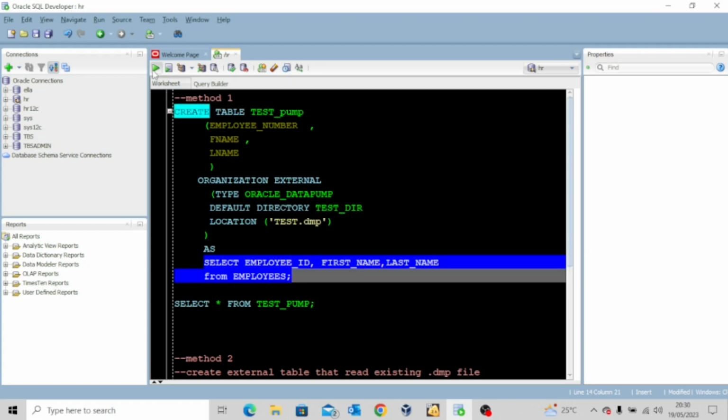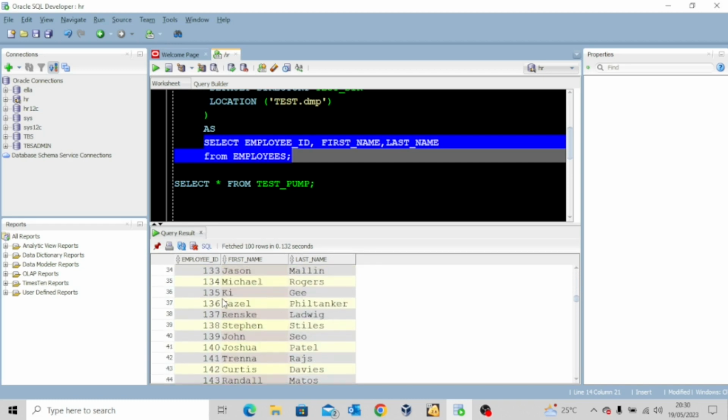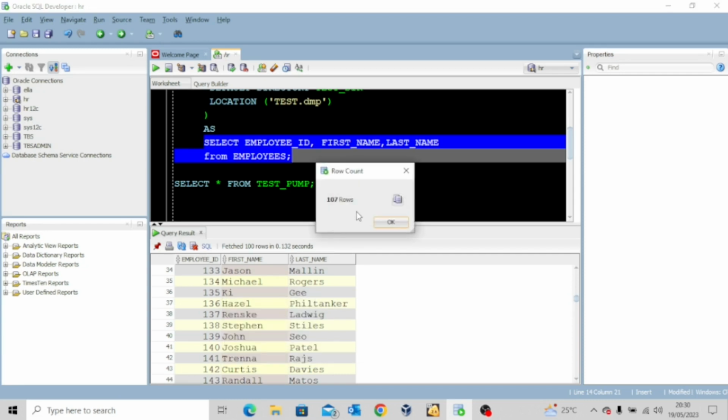So first and foremost, let's just execute this select statement and see what the data looks like. Now, if we execute it, you can see we have the records here. If we right click and say count rows, we have 107 rows. So what that means is that our new table will have the same 107 rows because we are creating the table as a select statement from the employees table, okay?